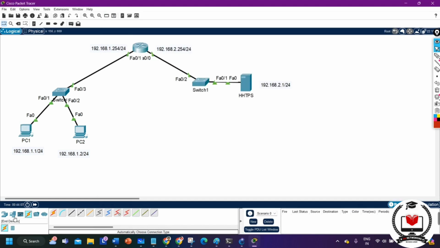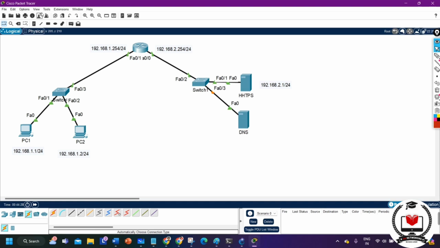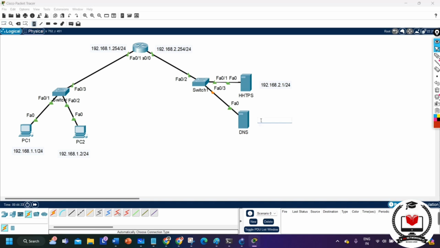So let me do one thing. Let me add one more server here, and that is my DNS server. Let's say this is my DNS server. And the DNS server IP address is 192.168.2.2/24. Done.